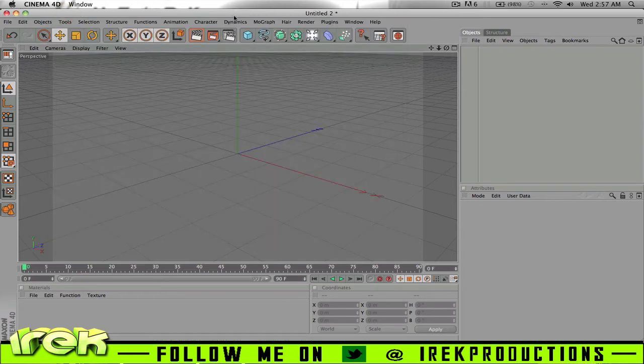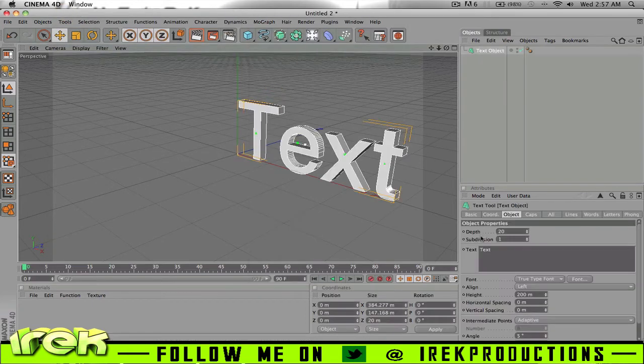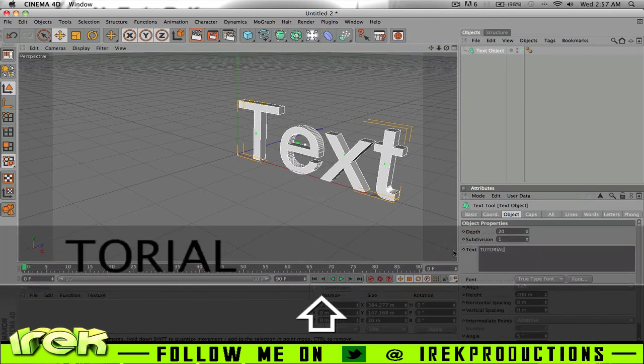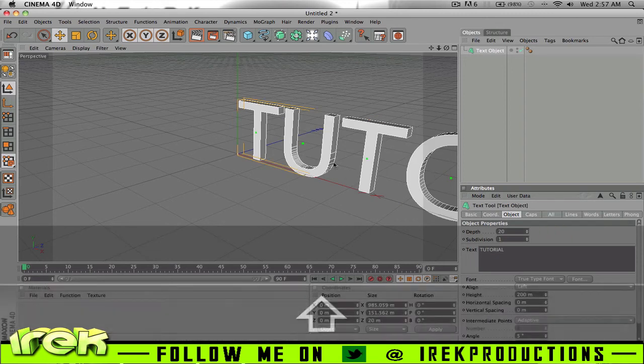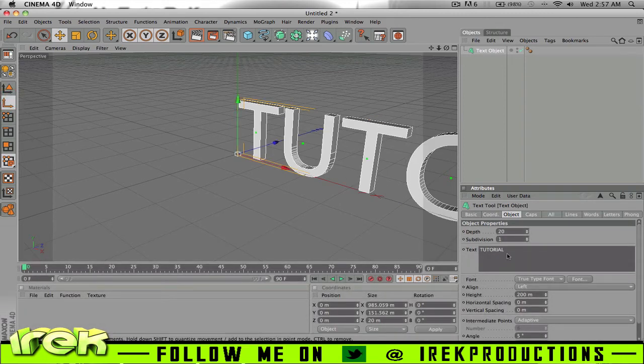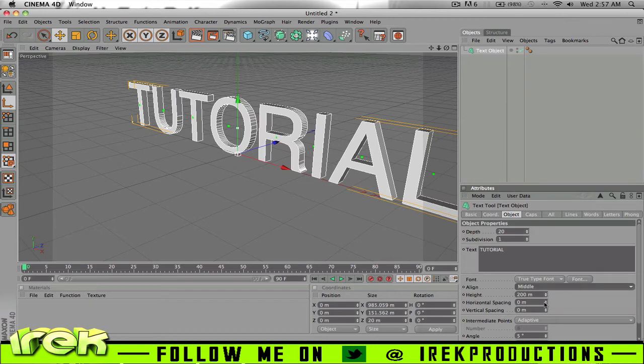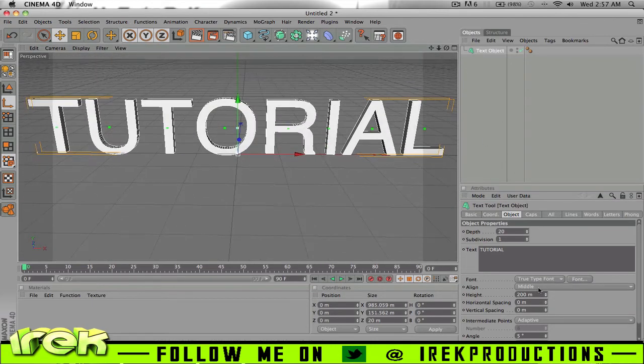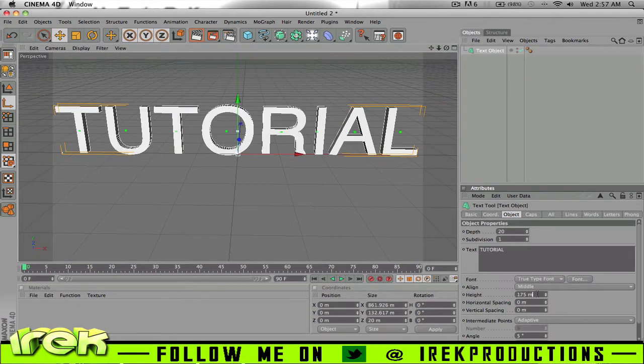And then that's done. So what you're going to do is make your text object, make it say whatever you want. I'm going to make it say tutorial. I said that wrong. Okay, so I'm going to move it into the middle of the screen and then get a good camera angle. Make it smaller so you can see the whole word. Okay, and then you want to make the depth 60.